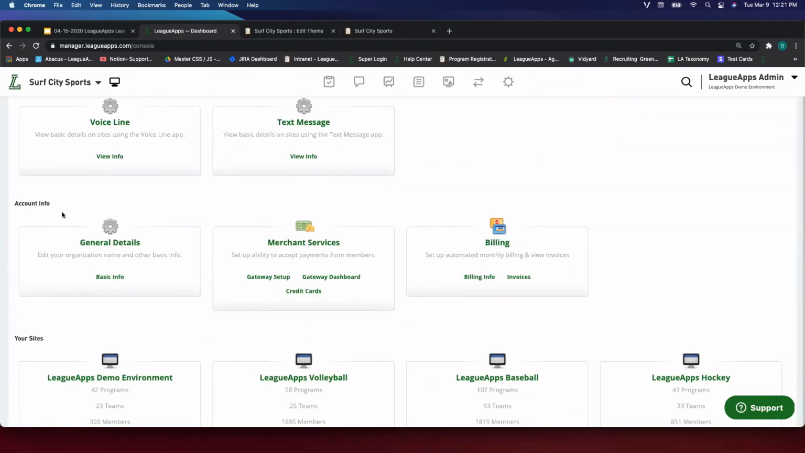And under account info, so here's probably the most important part of this page. The general details is where an org account admin or org account owner, I'm sorry, would edit their login information. So that's where this is. If they need to change their email, if they need to change their name, that would be the place to go. Your merchant services is basically what gateway you're set up with.